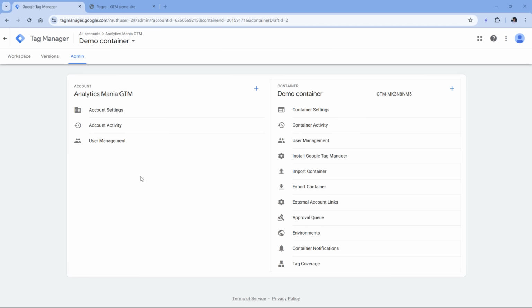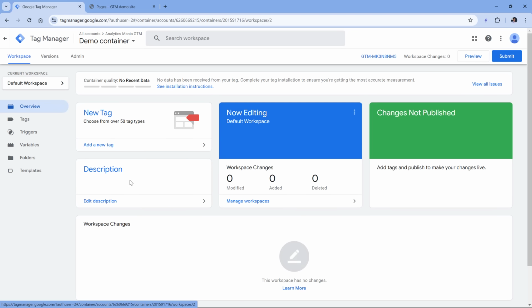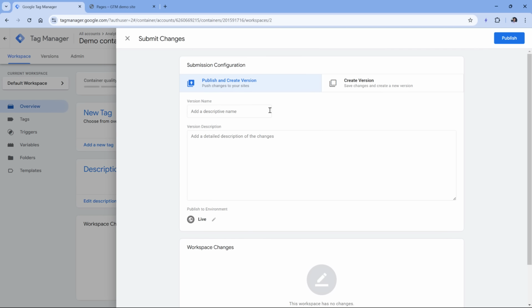Now, a couple of final things for this part is that in the workspace, when you do certain changes, you can publish them, which means that they will go live to your website visitors. But before you do that, you always have to test this. And this can be done with the preview mode. Soon I will show you how to use that, but right now I'm just describing the process that you will need to follow. You do some changes in the container, you preview them, and once you test this, then you click submit and publish a new container version which will go live to your website visitors.